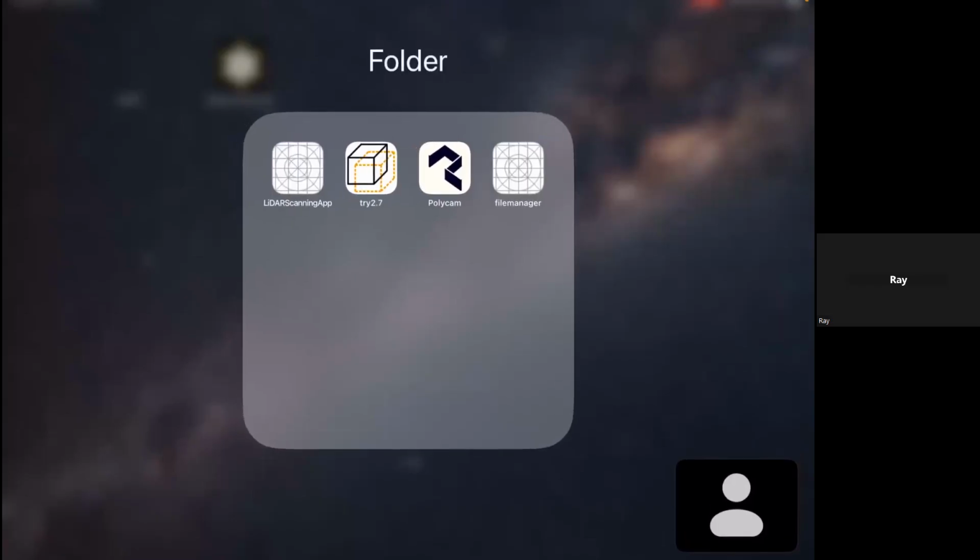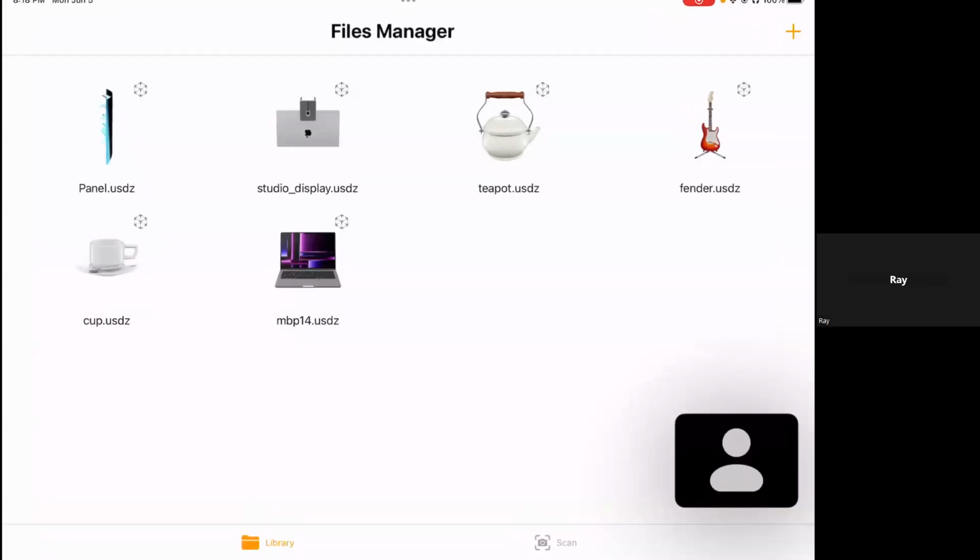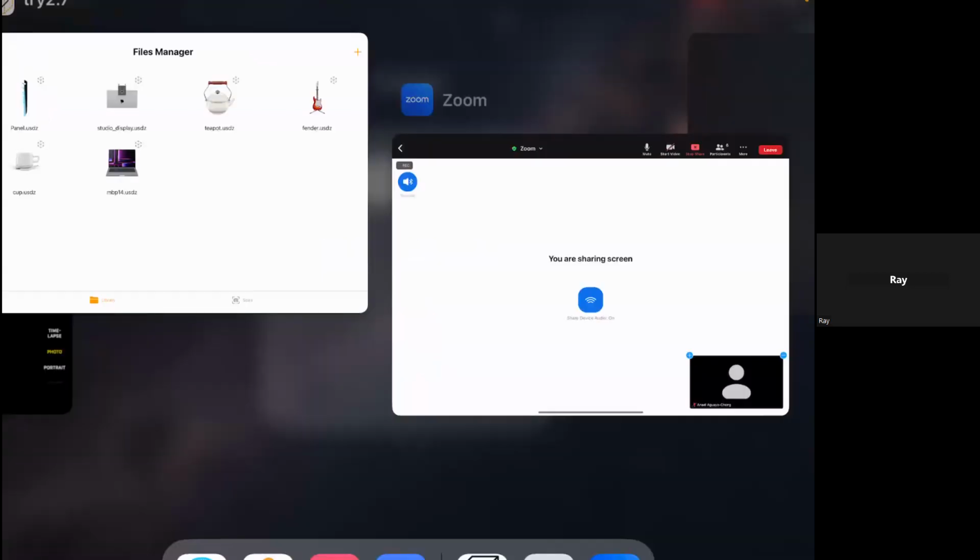Ray, you can share. All right, now I was sharing my screen to demonstrate the app. In seconds, yeah. Now you may see my app right now.